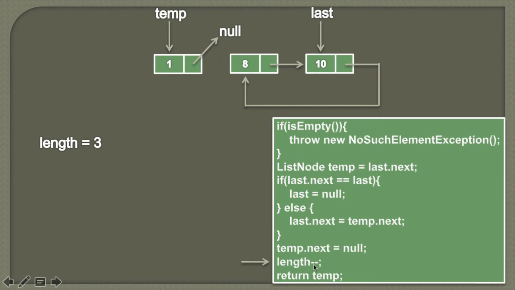And then we are decrementing the length by 1 because we know that we have removed this node from the circular singly linked list. So initially the length was 3. So now it will become 2. Moving ahead. And then we are simply returning this temp node because we have already removed it from the circular singly linked list. So it would look something like this.